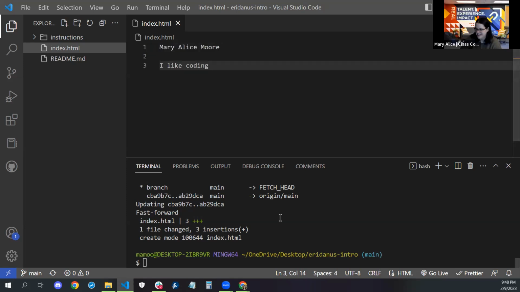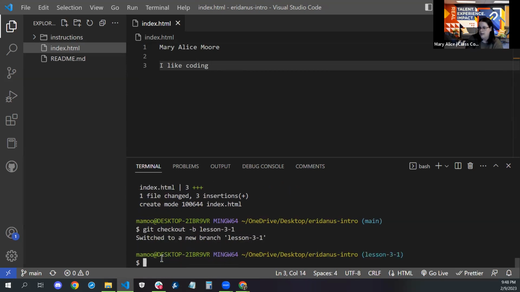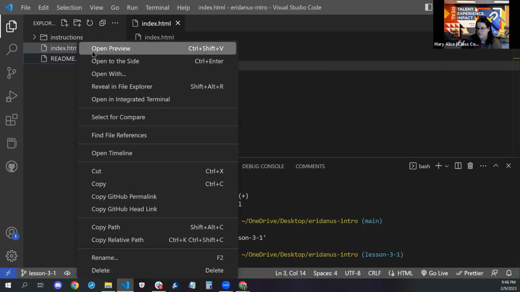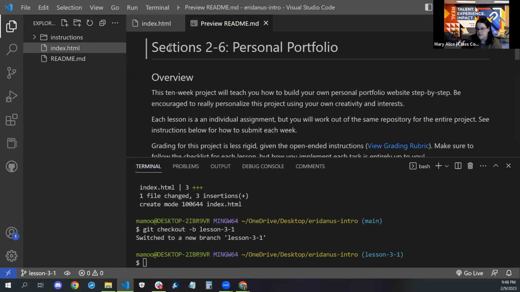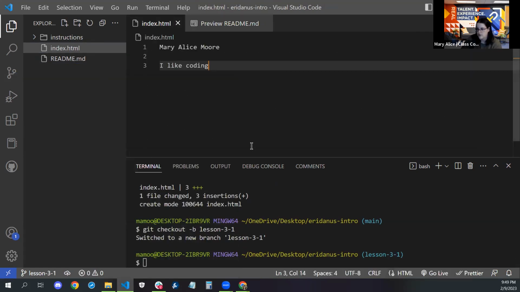Yeah. So now that I've got main caught up, you can start the next lesson week by doing git checkout, create a new branch, and then next time we'll be on lesson 3.1. That creates the new branch for you where you can then do whatever the 3.1 assignment is, to work through that process and make whatever changes you need to make for your index HTML there.